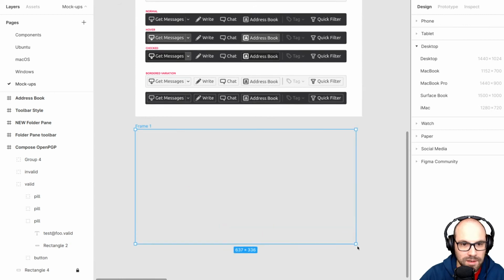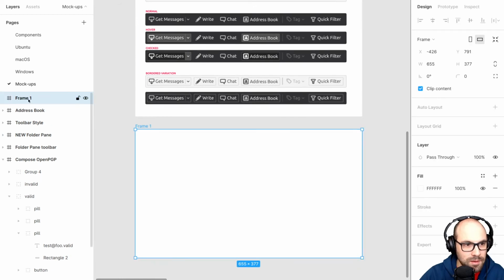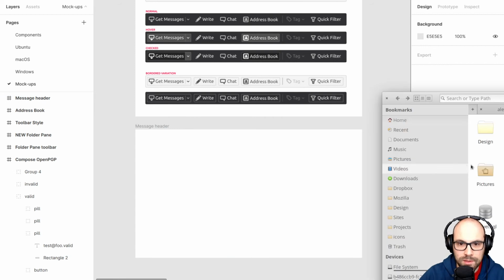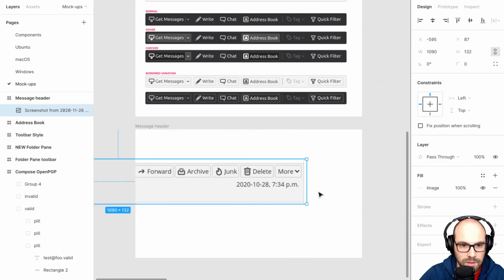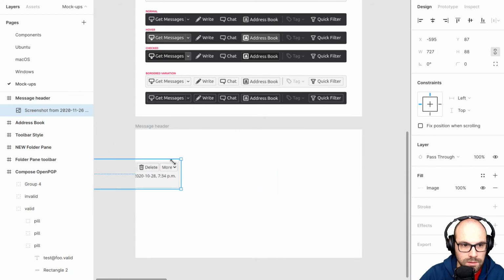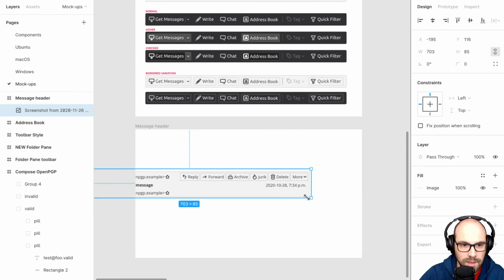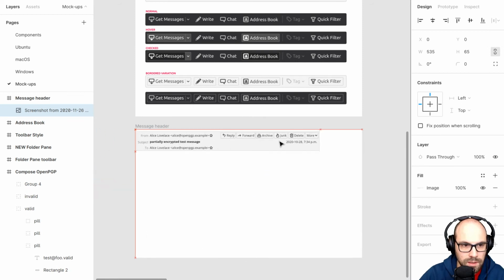So let me create another frame and I'm going to call it message header. And then I import my beautiful screenshot inside. There you go. And I'm going to shrink it because I'm on 4K. So this is massively big and I don't need it this big, but yeah.